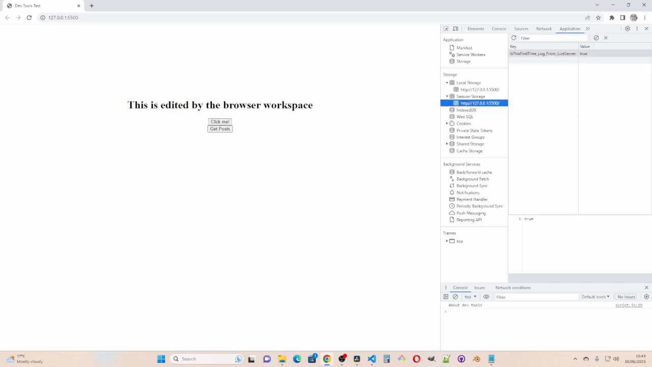Session storage works in a similar way to local storage with the same commands, but with session storage the data is persisted until the window, tab or browser is closed. Cookies can be used in a similar way to local storage. Cookies were commonly used before local storage was created.